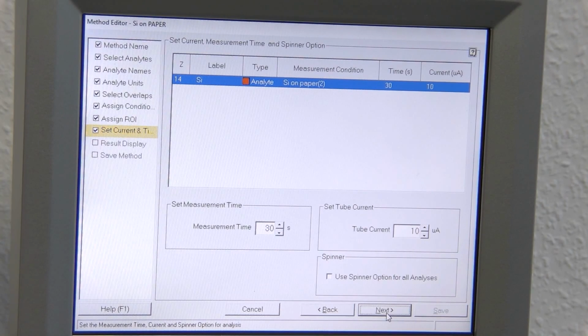Here we can set the current and the measurement time. So measurement time, 30 seconds enough, and current, we use 600 microamps. So it's important to know that your tube maximum can have 3 watt. So when you use 5 kV, the maximum current should be 600 microamps. And we would want to use the spinner option. So this helps when you have not so homogeneous samples to get a good overview over the complete surface of your sample.